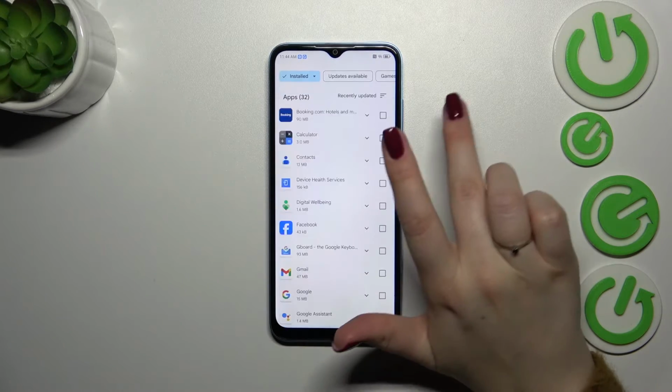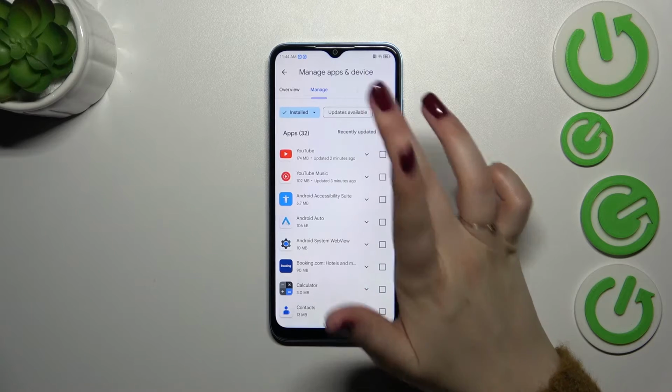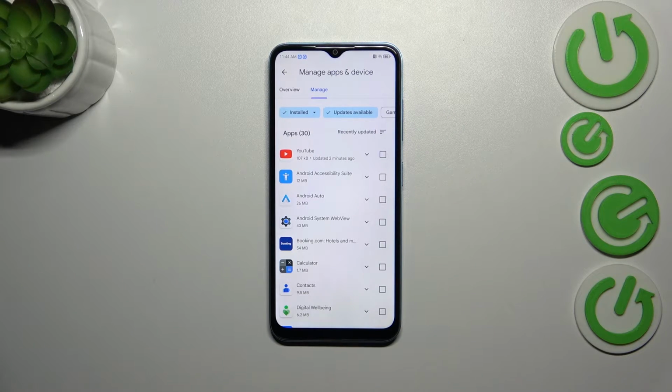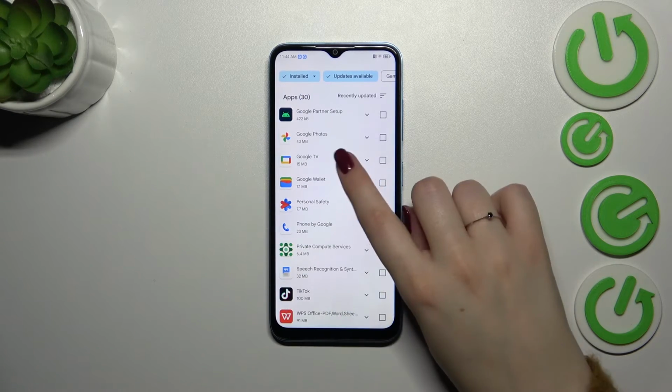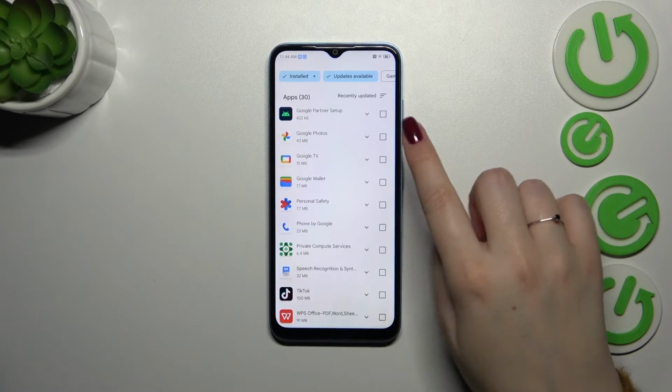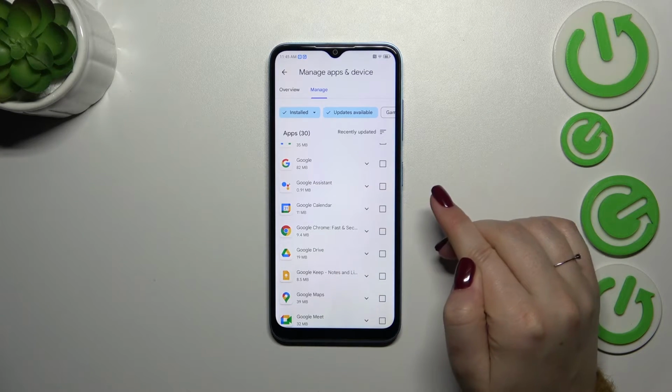As you can see, this is the list of all currently installed apps, and all we have to do is to tap on Updates Available to show all of the apps which can be updated. If you want, you can mark all of them. It's up to you. If not, you can choose like 2 or 3 different apps.